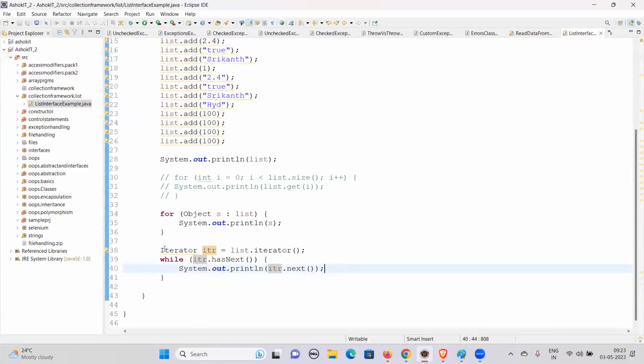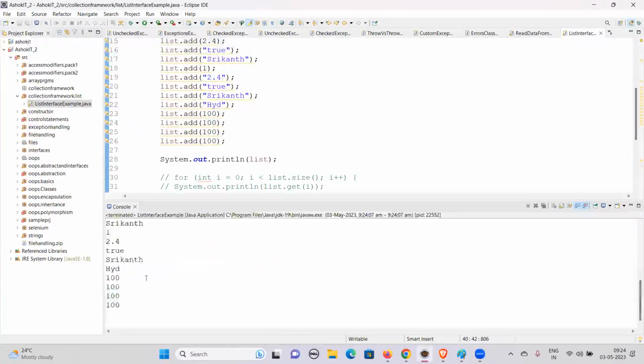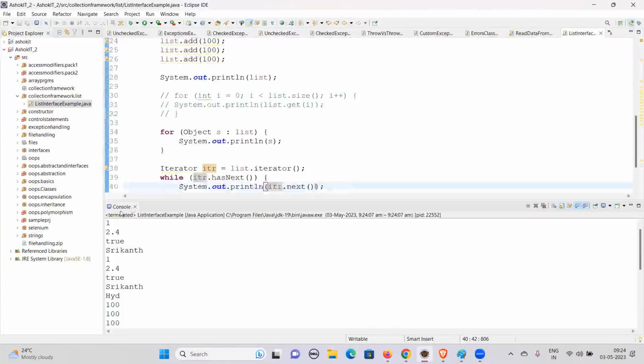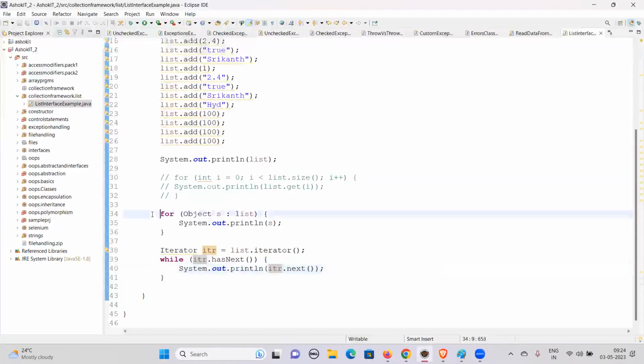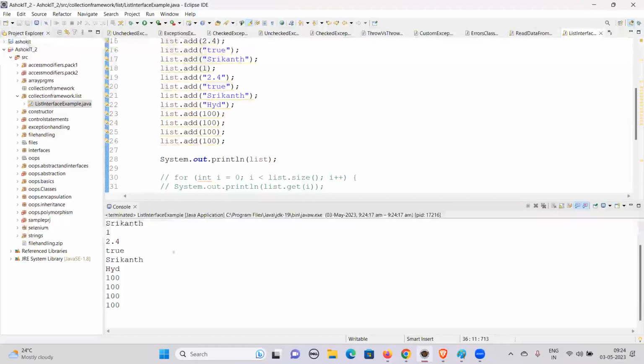Now you see, all the elements will be stored as part of the iterator, and the iterator will take care of looking into those elements. If we have elements, hasNext returns true and it prints them. So iterator next prints the values. I'm going to execute this code; let me comment this line and this line.